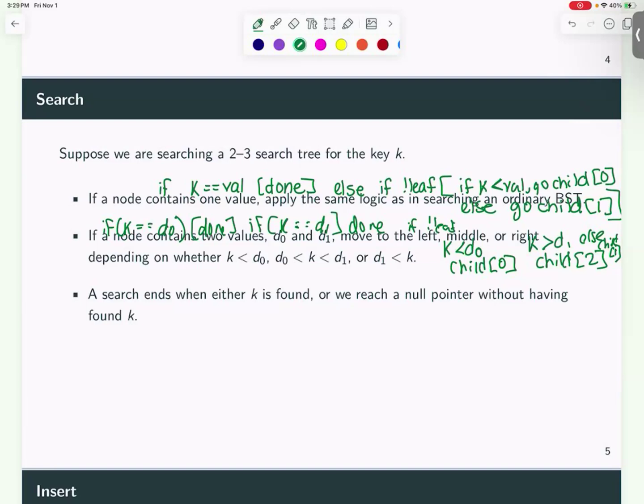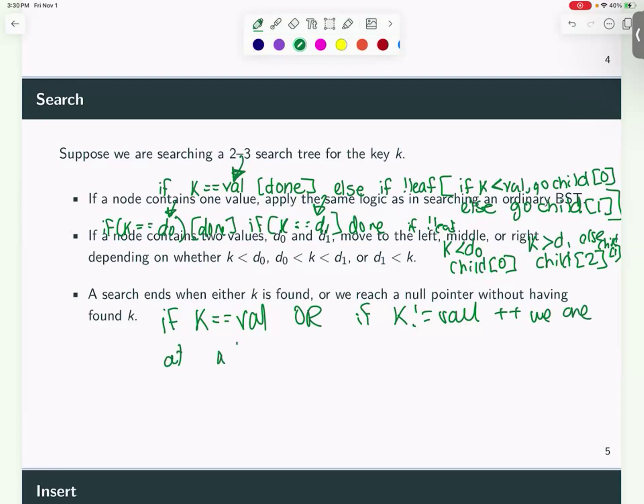You could check it in order: check if it's less than D0, else if it's less than D1, else it must be greater than D1. There are options. And again, we figured out how our search ends. Our search will end if K is equal to the value that we are looking at, whether that's the single D0 value or D0 or D1, or if K does not equal any of those values and we are at a leaf, meaning no more traversals. So we've either found it or we don't.